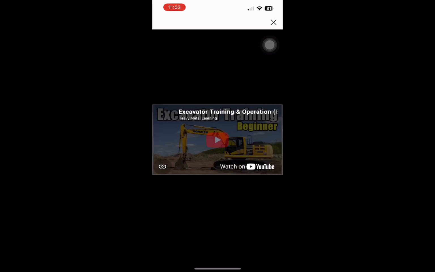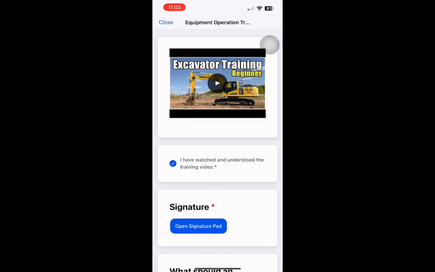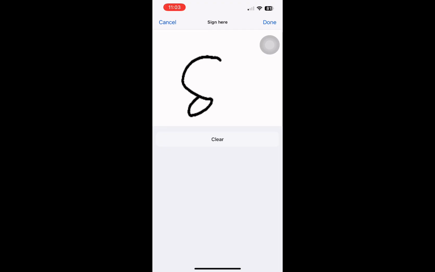From the worker's perspective, the process is simple. They open the form, watch the training video, complete any required questions, provide acknowledgements, and submit the form directly from the device.